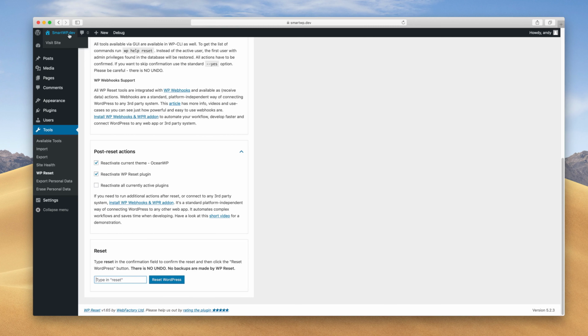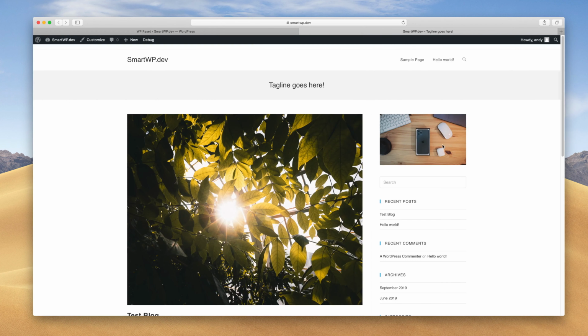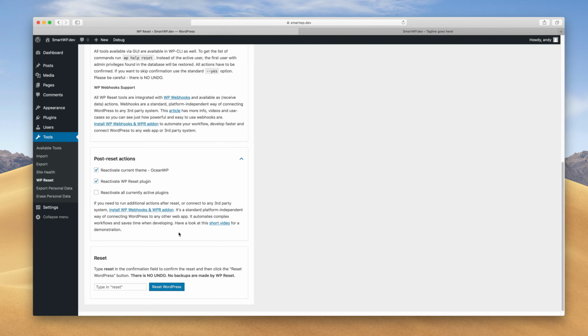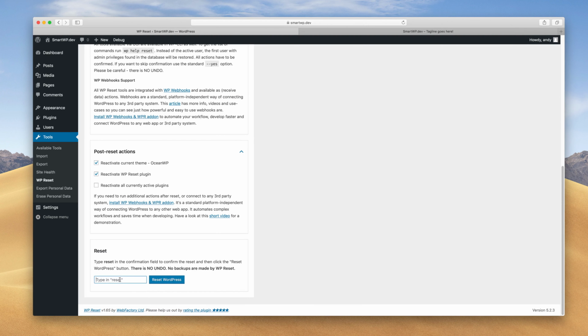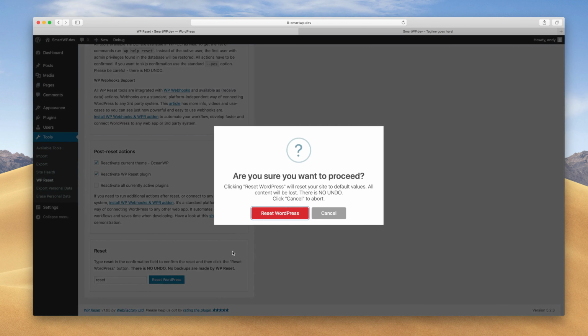So before we reset, let's just open our site in a new tab so you can see. We have a widget area here, some posts, and a menu. So let's go back over to the reset tab. And you need to type in the word reset here to fully reset as a warning. And now, like I said, there's no way to undo this. So it's just warning you again that this is going to delete everything on your WordPress site.